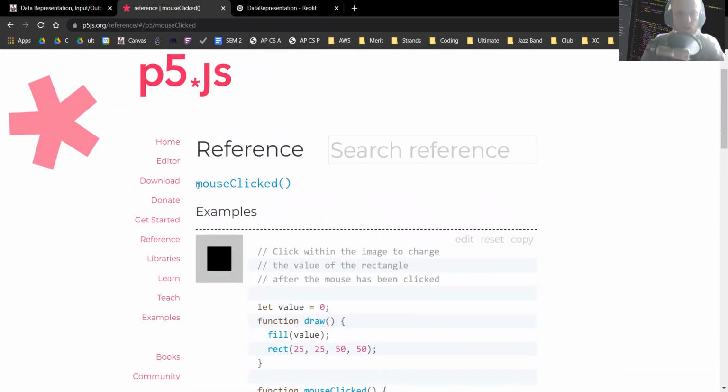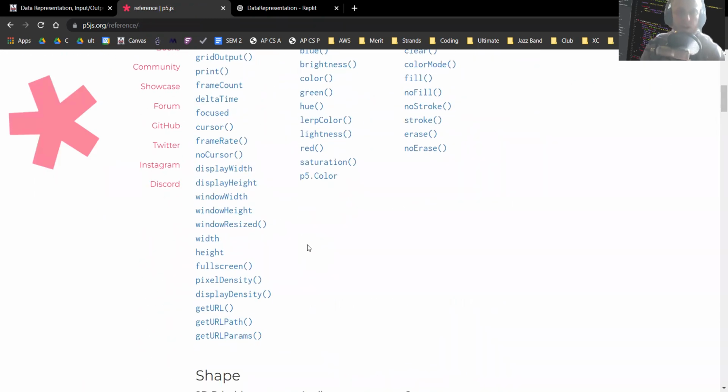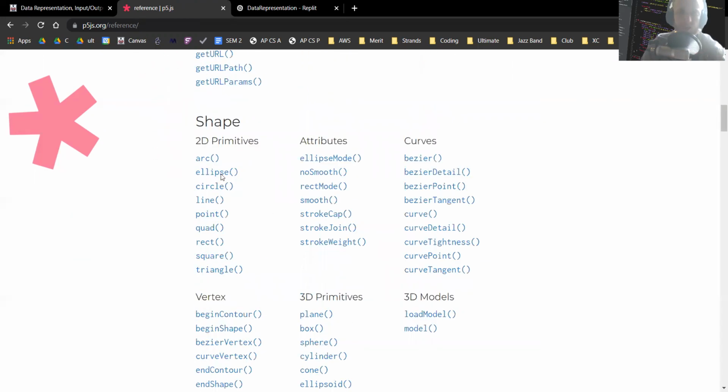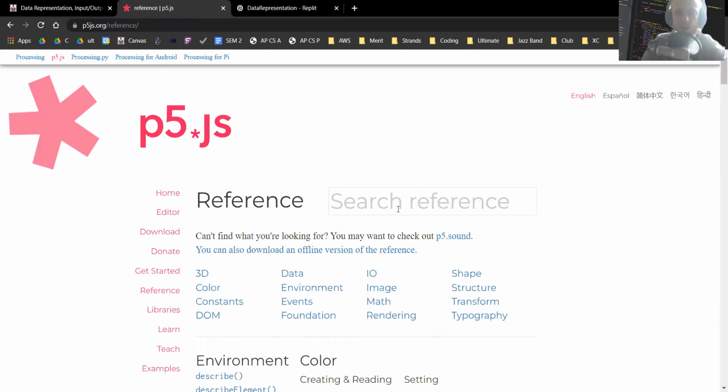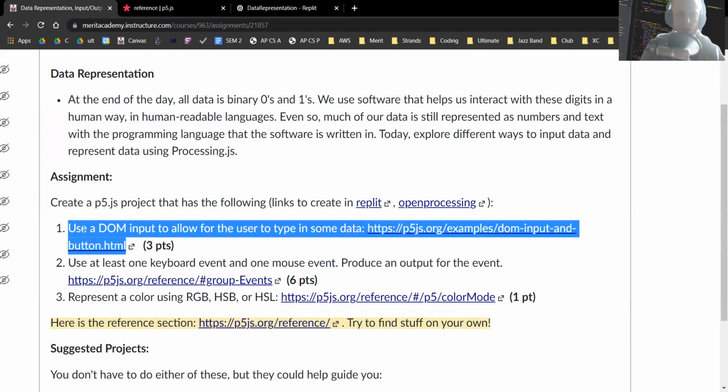So use the reference. This is one of the best references out there as far as programming languages go. It's very helpful, very descriptive, very easy to find things and understand how to use things. So you can search here and scroll and all that sort of thing. Another place we're going to check is this first part in our project.